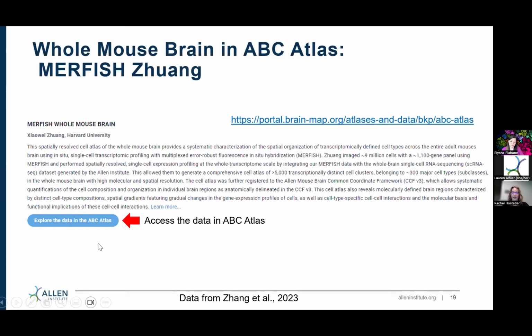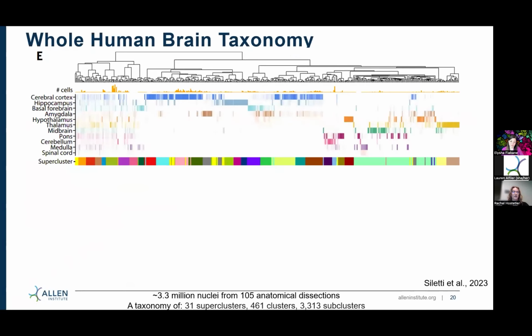And this data set has 4 different brains. Some are sagittal, some are coronal, and over 1,000 genes. So that's a summary of the mouse brain data. We also have whole human brain data.